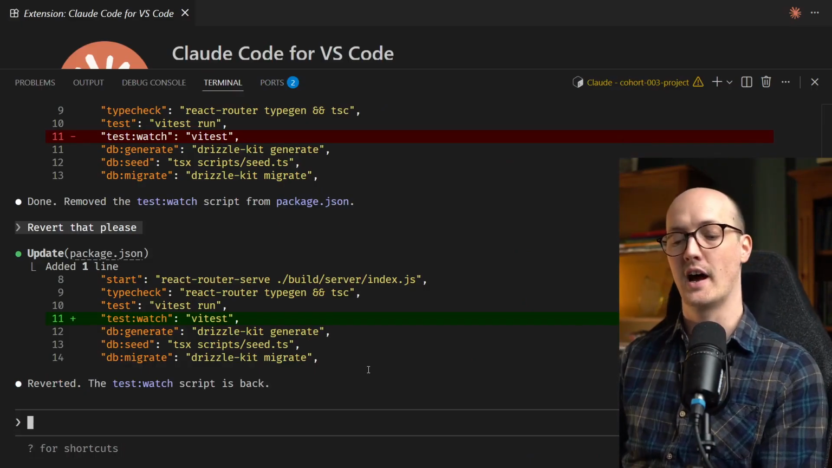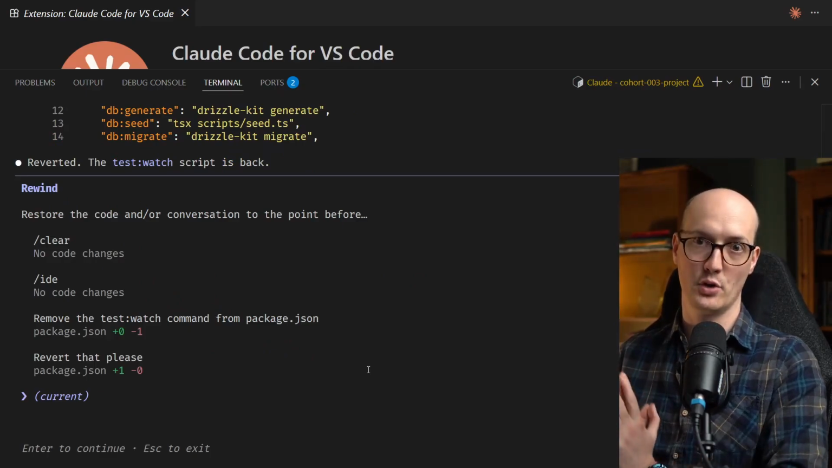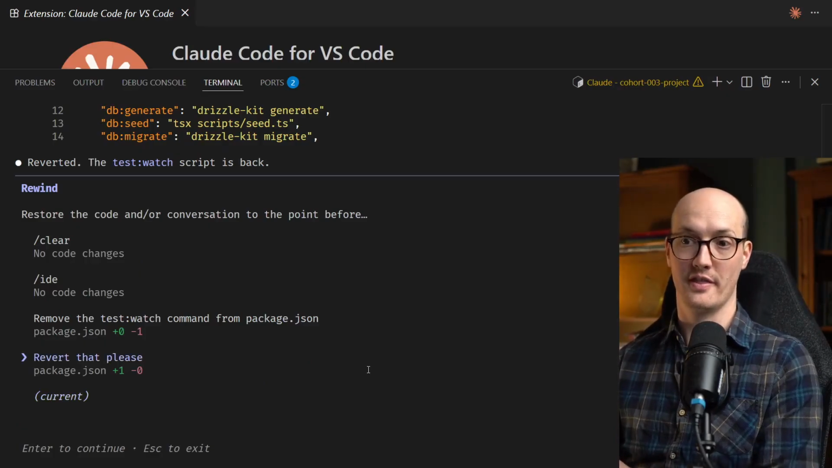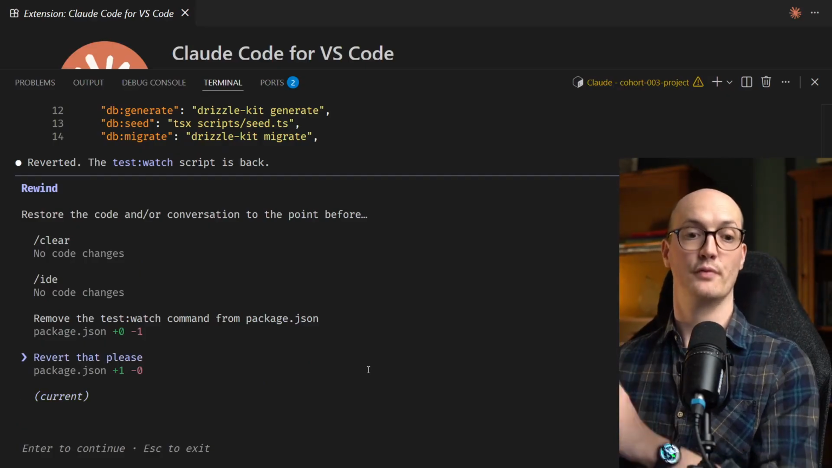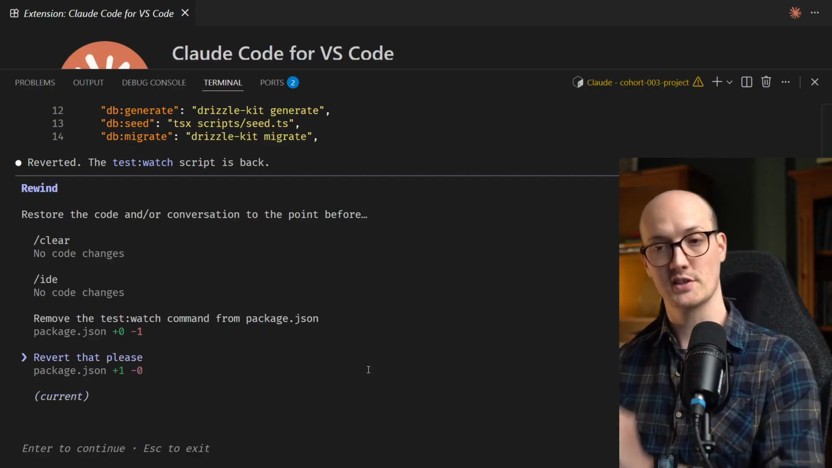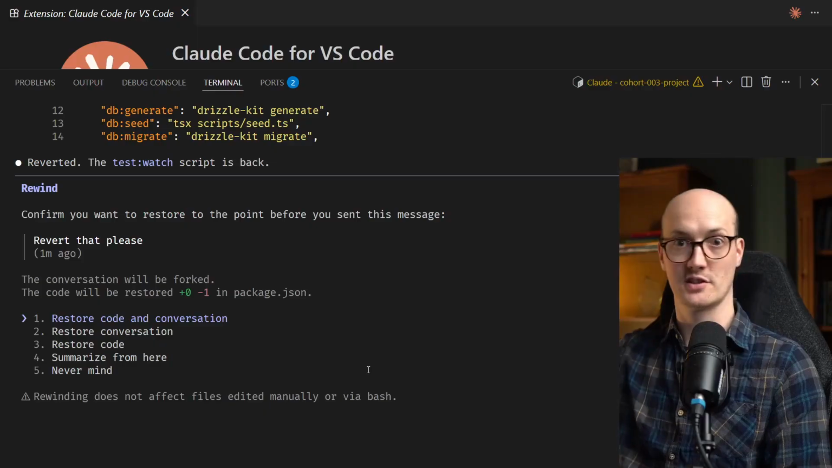But there's another option here. I can press Escape in quick succession to enter rewind mode. And in rewind mode, I get to restore the code and or the conversation to this point. For instance, if I just want to revert the command that I just did, I can just choose this one. This one at the bottom is the current state. This one is the point at which I said revert that, please. And so I can select it with enter.